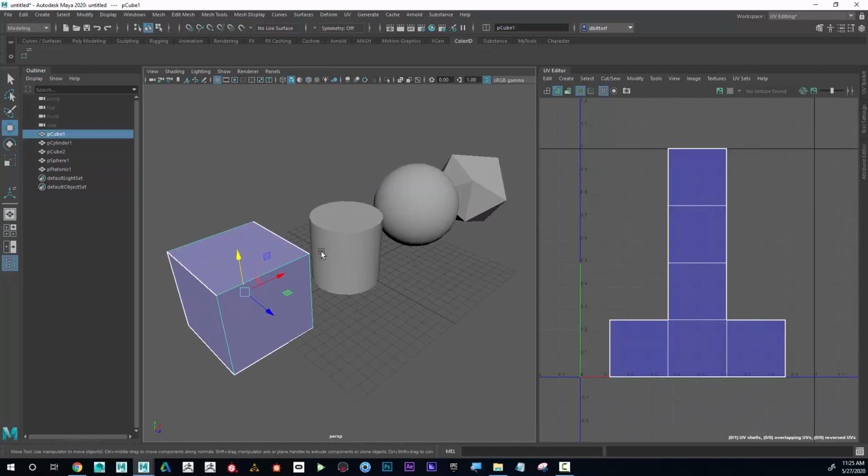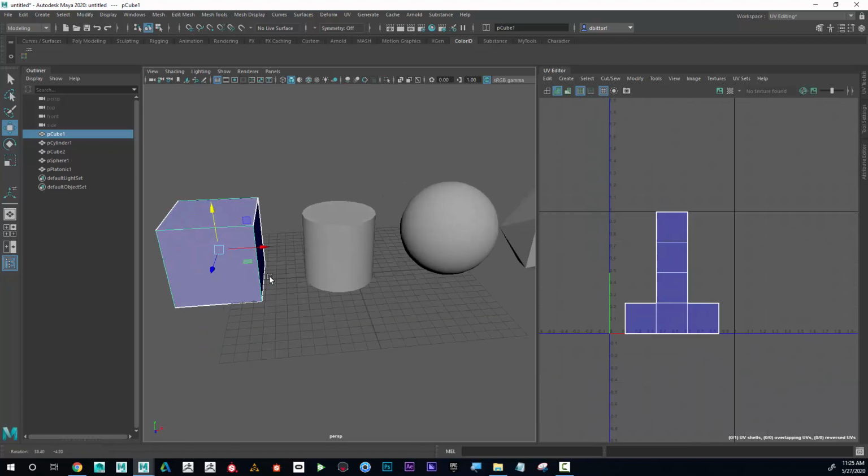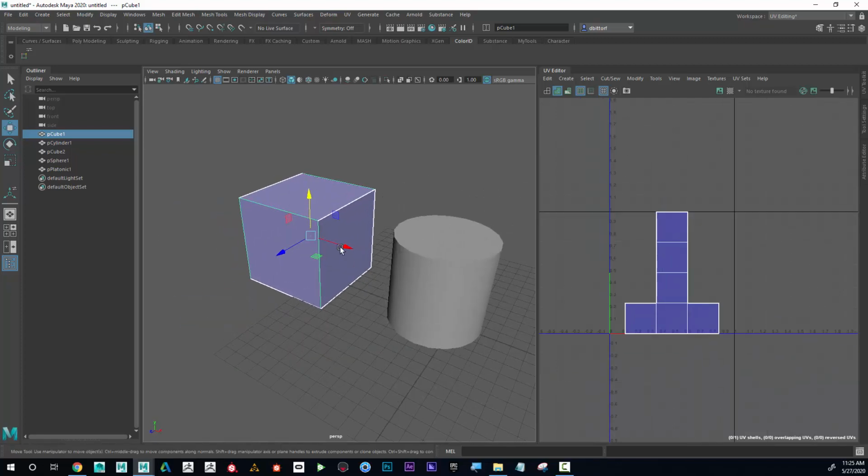Okay. Now the cube is such a simple shape. It's the only shape that's actually laid out for us. So if I didn't change anything, I'd be fine using this. But I'm going to do this.